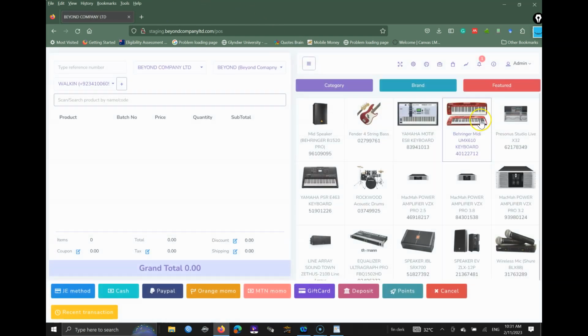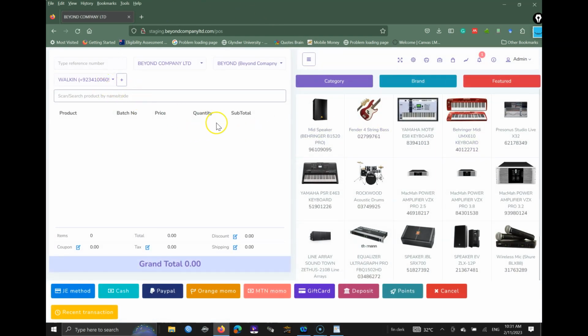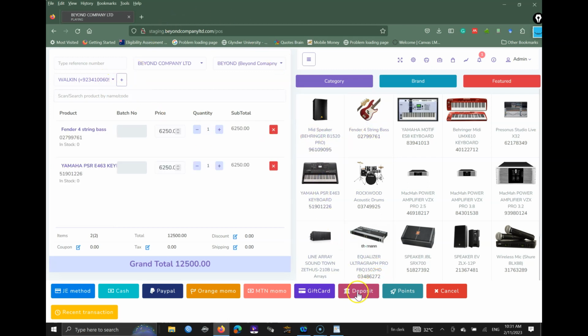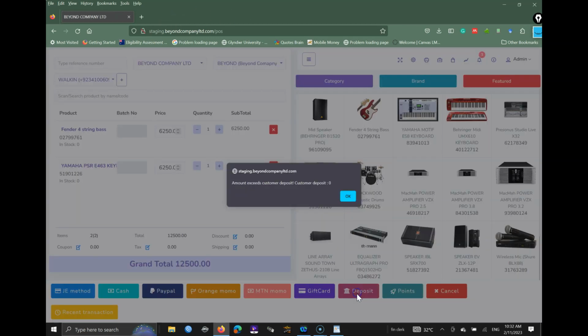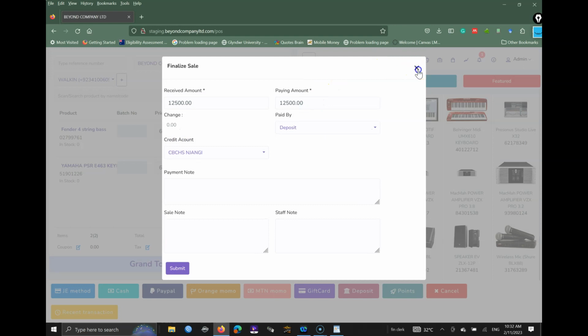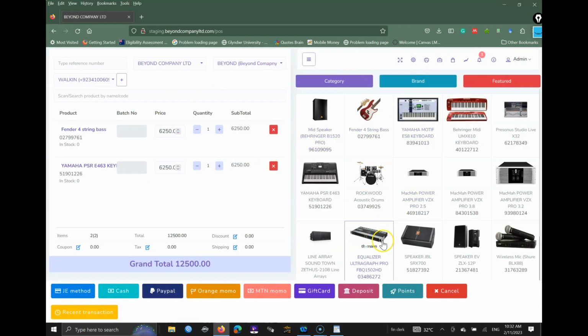Now it's possible to also have a customer that does not have points. They won't be able to pay. Now if I try to pay by deposit, it says amount exceeds, customer deposit is 0. That is because the customer does not have a deposit. It's possible for customers to come and deposit.